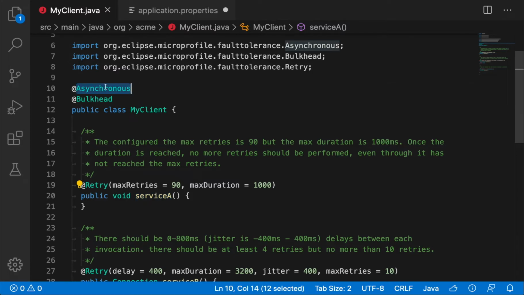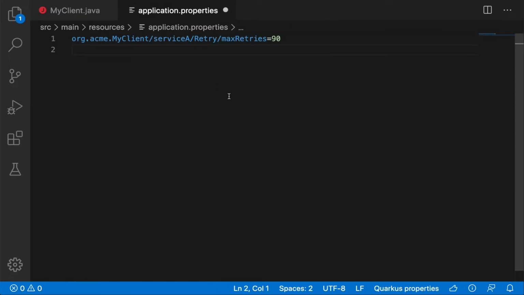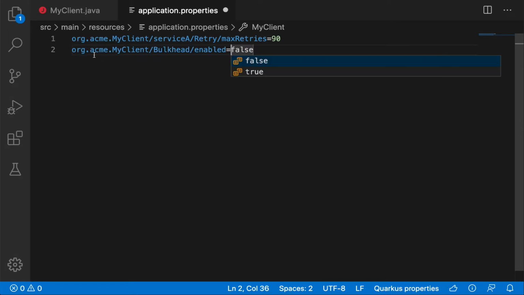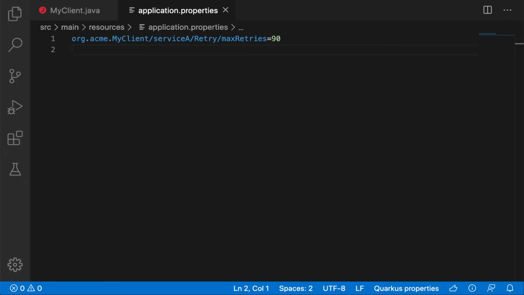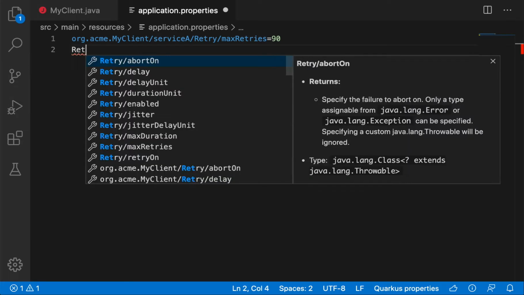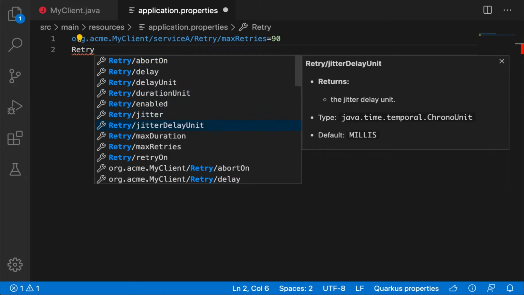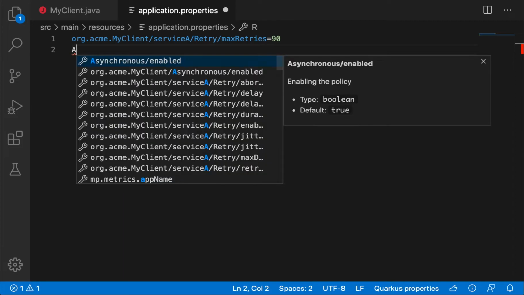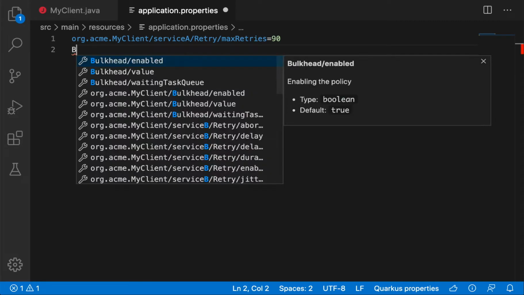For annotations like asynchronous and bulkhead, it works the same way, just myClient. You can see all the completion options with asynchronous, bulkhead, and we also have completion options without the class name or method name. You can see that if we just type in retry, we have completion options for just retry and the parameter name. Same for asynchronous and same for bulkhead.